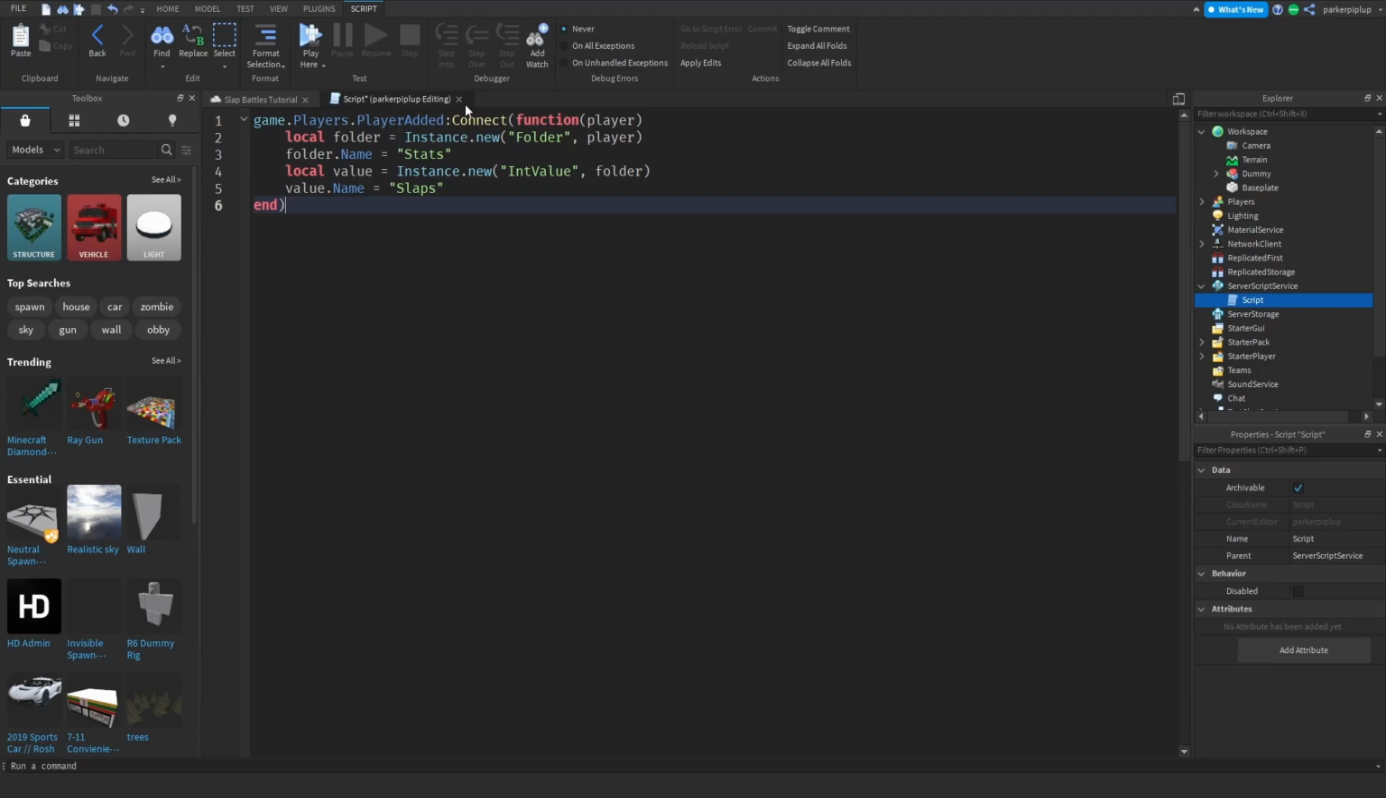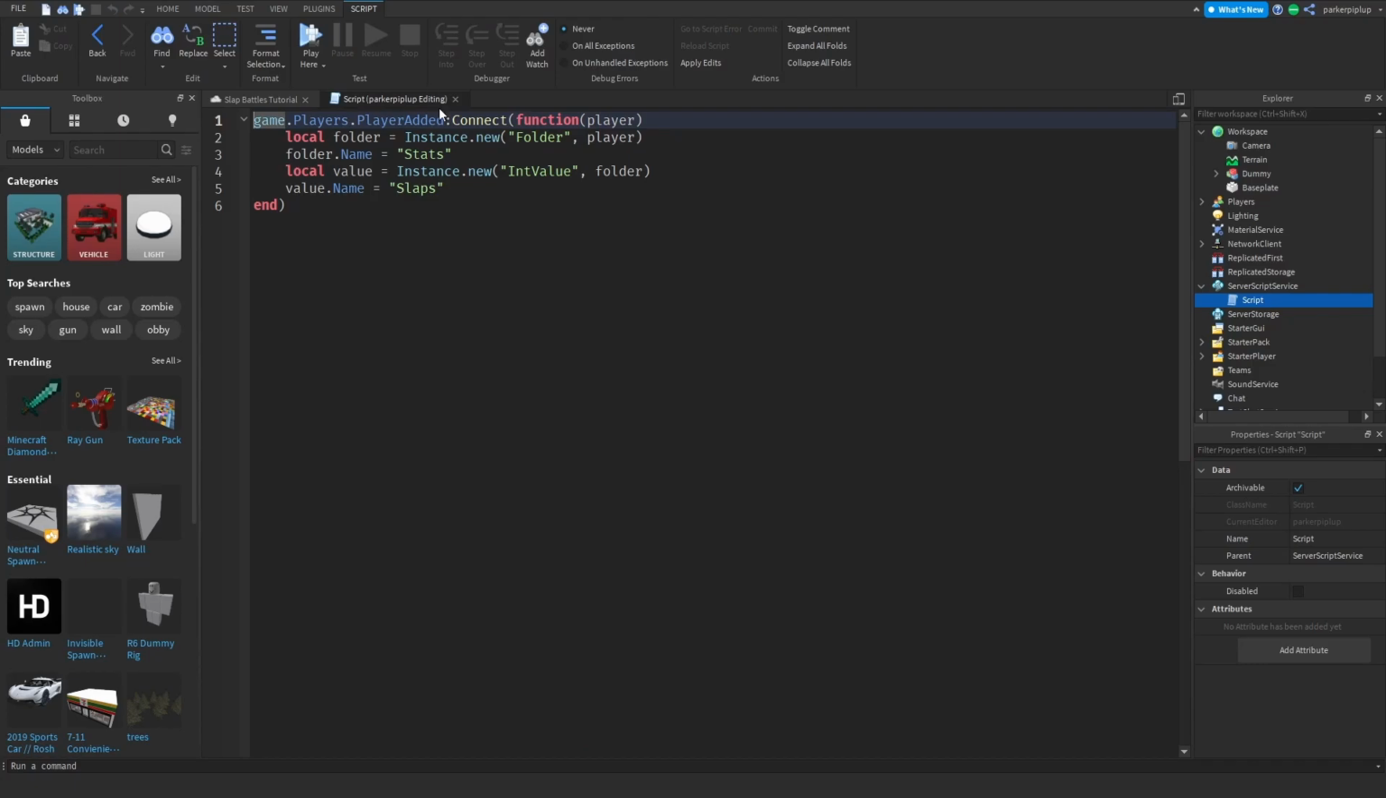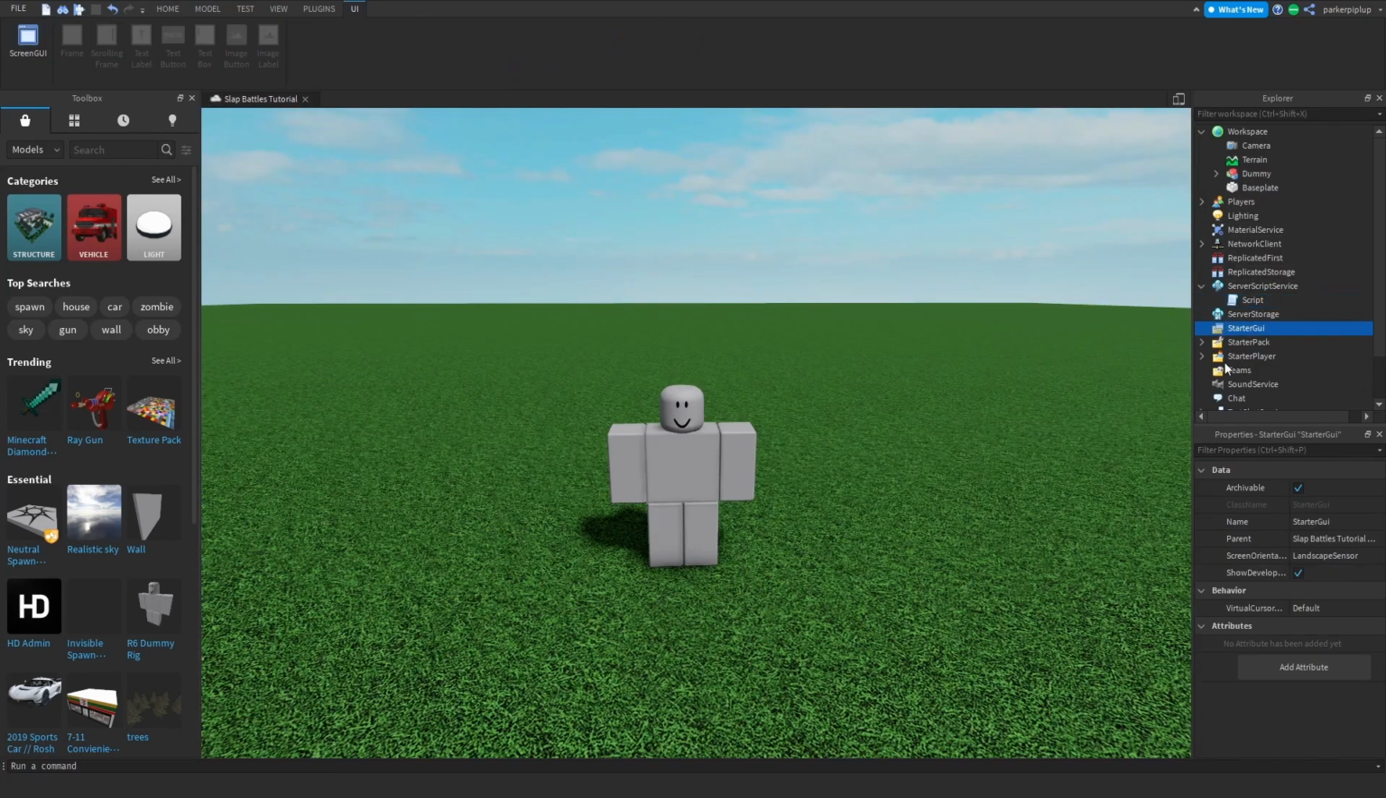You can go read up on it if you want. But for right now, we're just gonna leave it like this. We're not gonna add any saving yet. It's gonna be super simple.